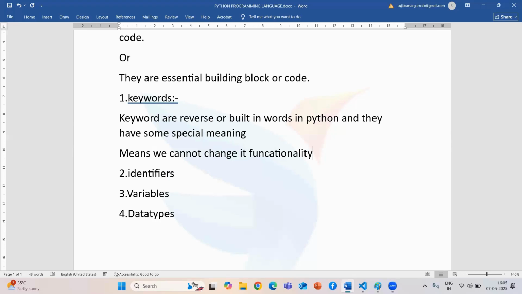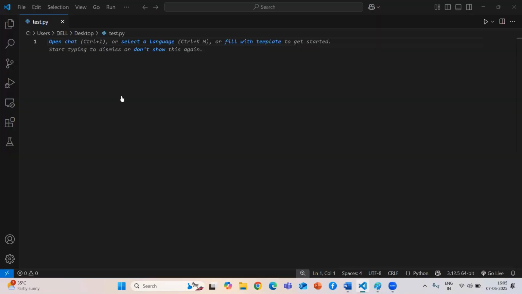To show these built-in keywords, there is a command called import keyword, and then we print that. Now we are going to go to our VS Code, where we will see how to import this keyword. In Python there are 35 keywords. So first we need to import keyword.